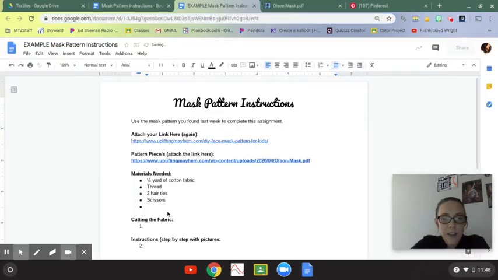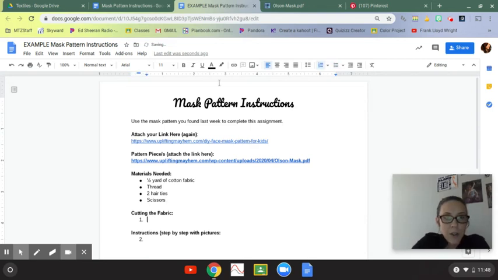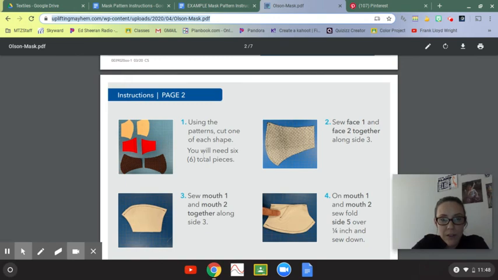Now come over here to the example. So we're done with our supplies. I can get rid of that. We're going to talk about cutting fabric first.